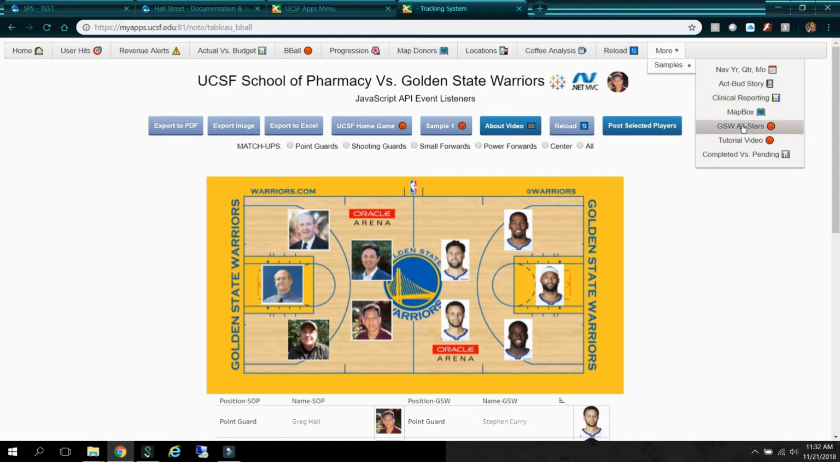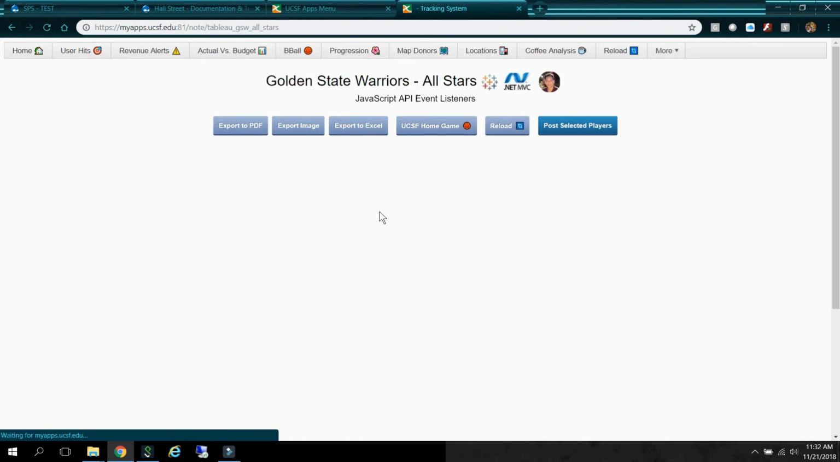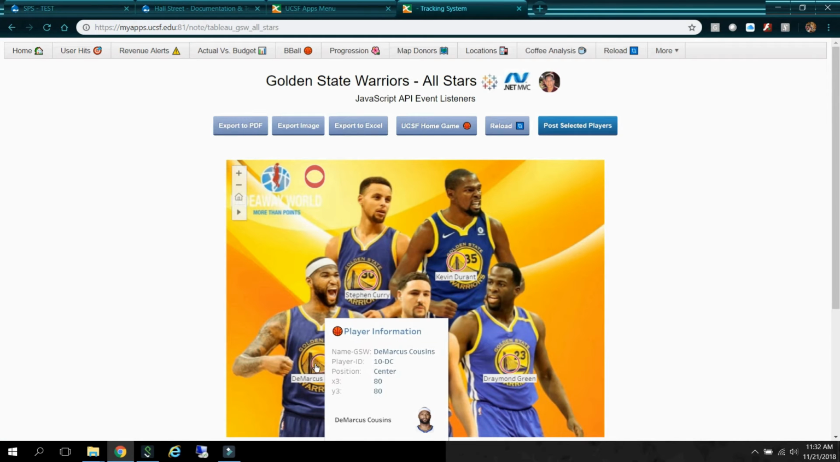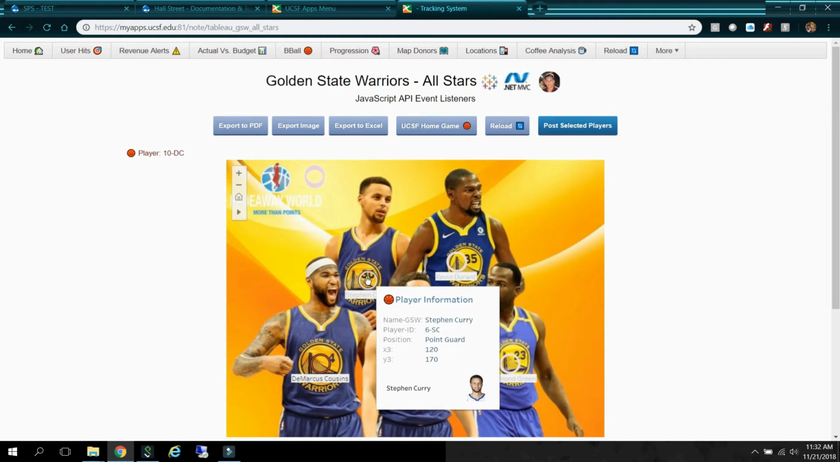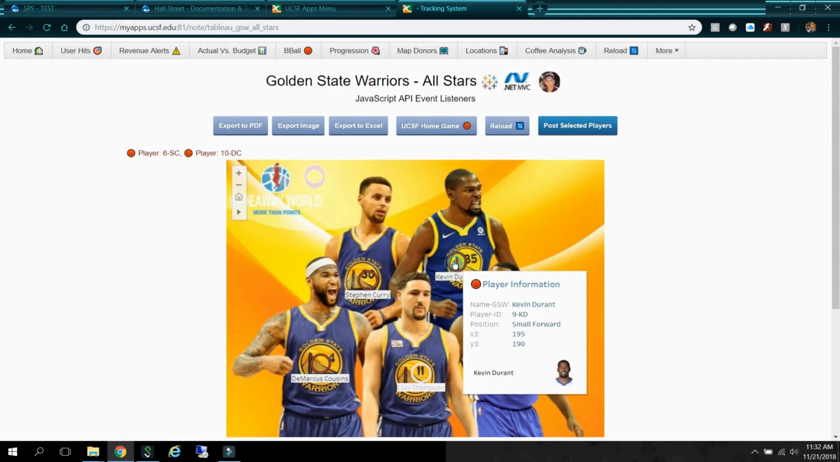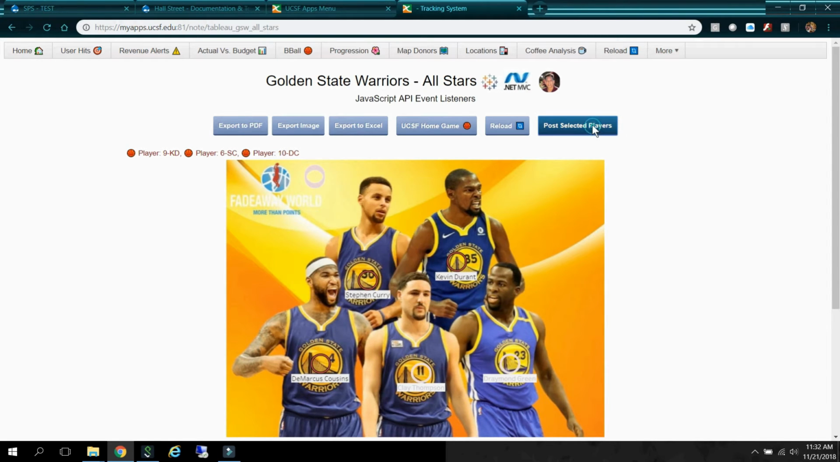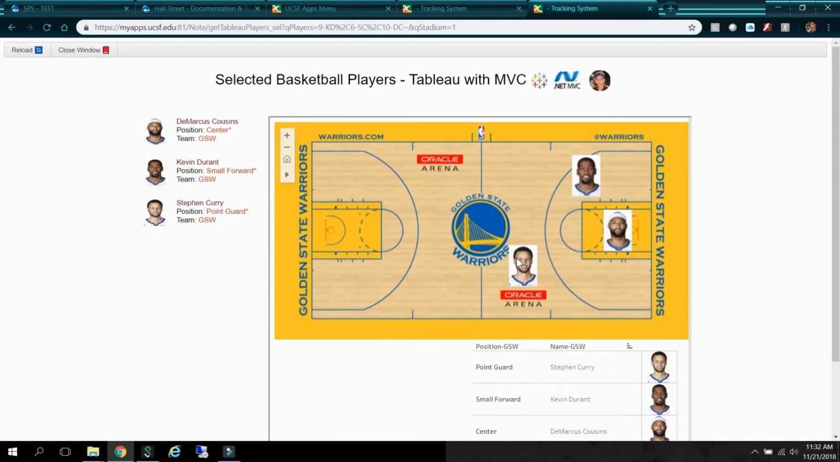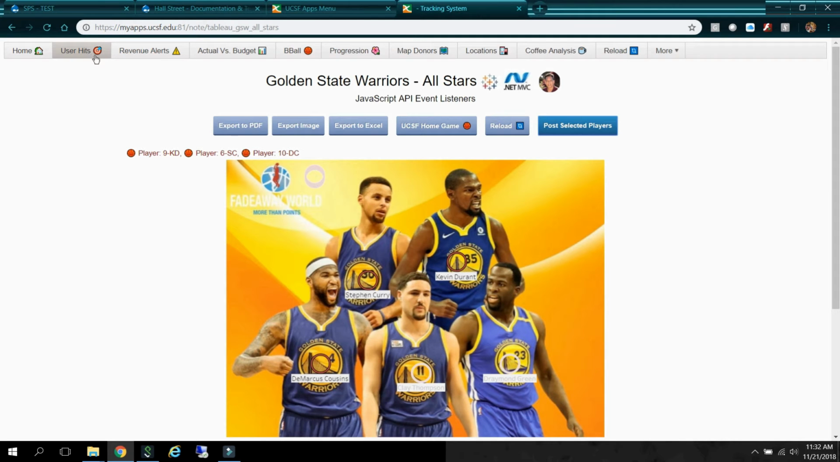Here are the Golden State Warriors All-Stars. I can use the JavaScript API event listeners to select DeMarcus Cousins, Stephen Curry. Notice that the players are here when I select them, and KD. And I can post these players, and I have my selected players here. And close this guy. So now let's go to progression.